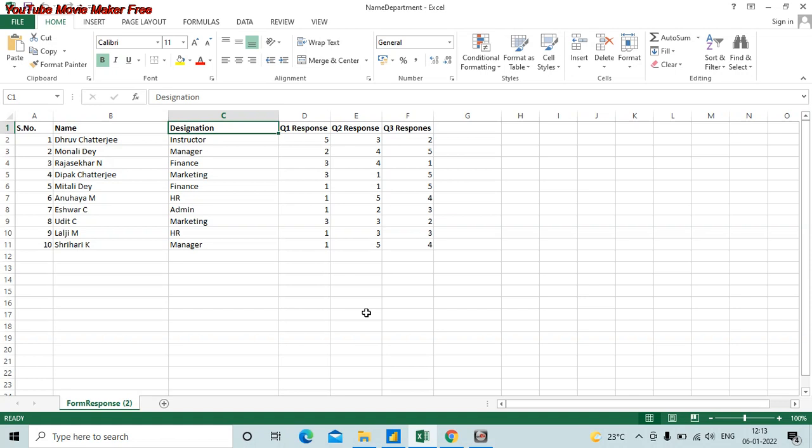Now, as I mentioned in the last part, our objective is to basically get the average of the responses to question 1, question 2 and question 3 separately by each designation. So as you can see, there are multiple designations available here: instructor, manager, finance, marketing, HR, etc. And we want to know by designation what is the average value of the response to each of these questions. And that was the basic reason why we separated out the name and designation from one column to two separate columns in the first place.